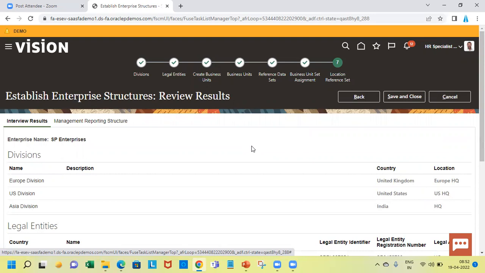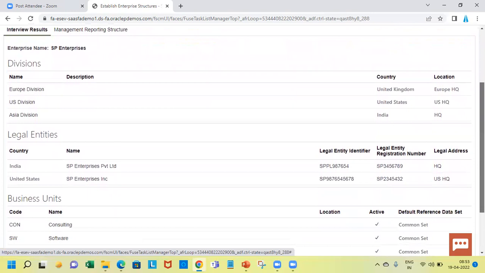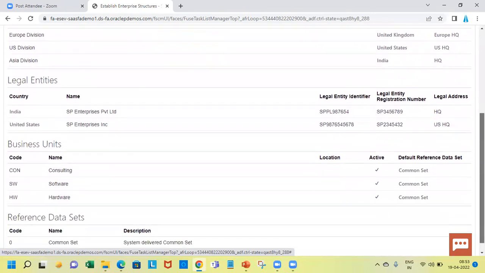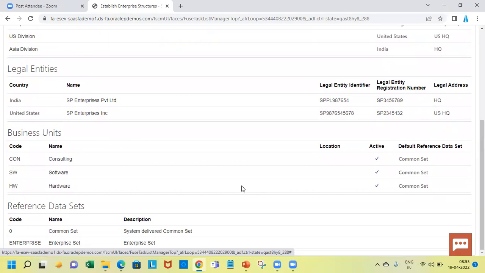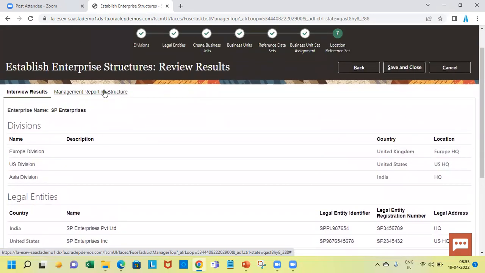Now here is a review of the different steps. You have step 1, step 2, step 3 that we have gone through. Here you can see the result of what we have defined. We have defined 3 divisions: India, Asia, US, and Europe. Then we have 2 legal entities, one in India, one in US, and 3 business units. And there are 2 reference data sets. And once you have defined this, there is also a management reporting structure which shows you 2 levels of reporting.